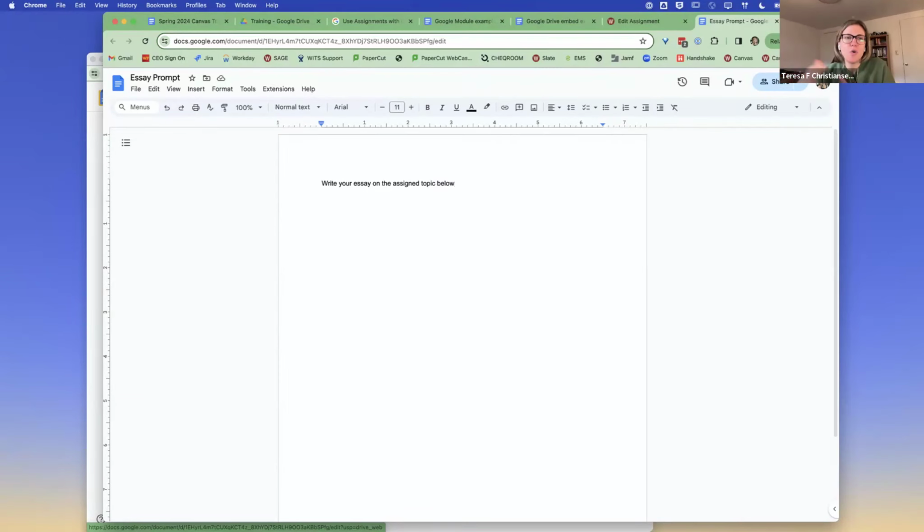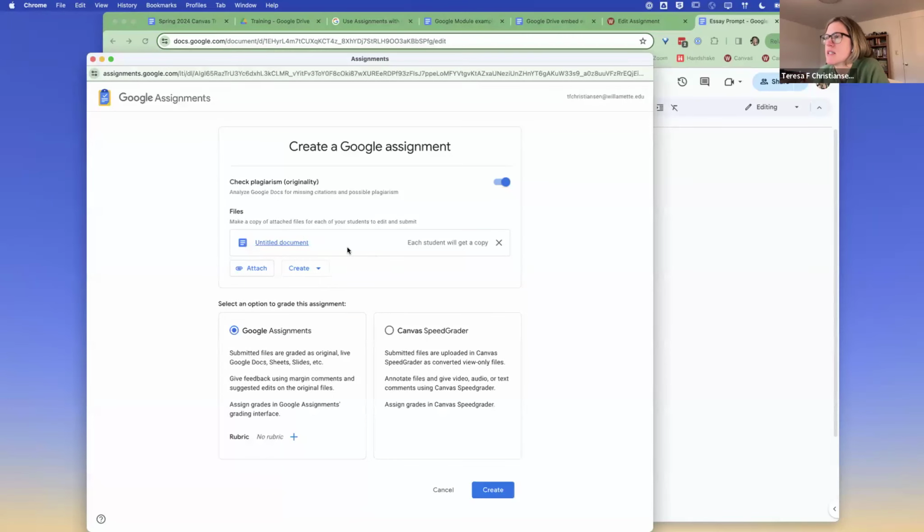So you can include a whole prompt here. You can include an outline for the essay. You can include anything you want. And as you saw, you could work with a sheet also. So you have a few different capacities here. Okay, I did that. Now what do I do? Right, okay, so this is it here. Each student will get a copy.